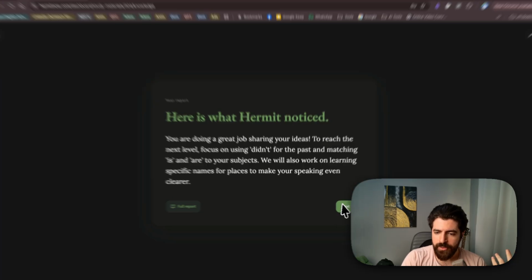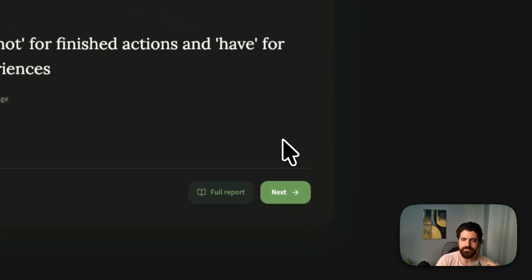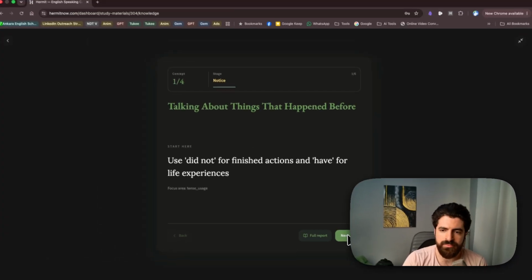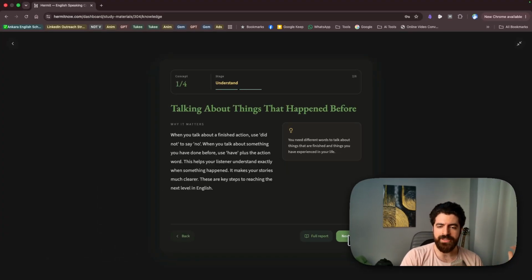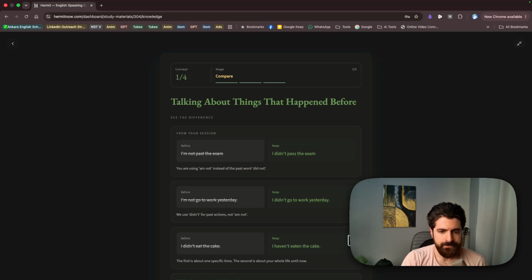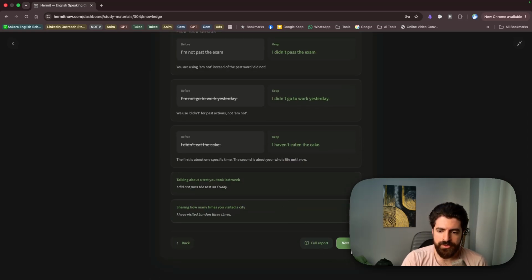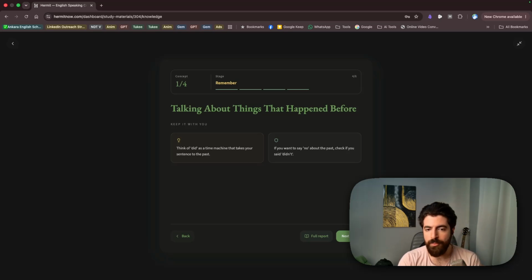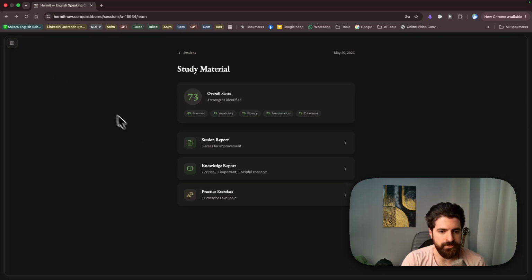So here's what Hermit noticed. They go, here are the concepts that you need to learn. And they go through it. It's a quick 5-minute thing that will prepare them for the exercises. Again, this is the whole thing. And they just hit next. It's very intuitive. On mobile, it even looks better. There's a color issue here, minor issue, can fix it.